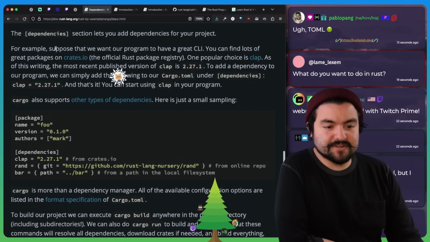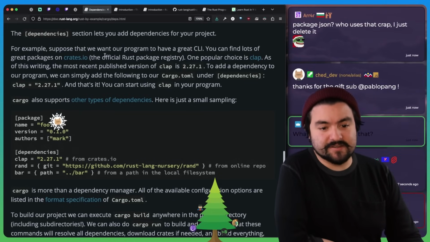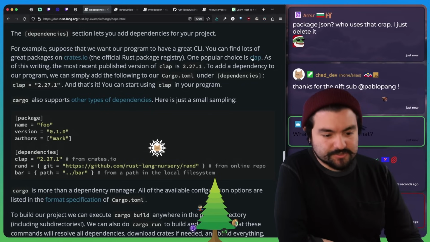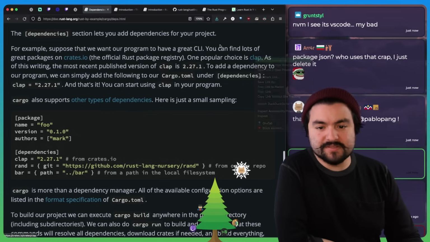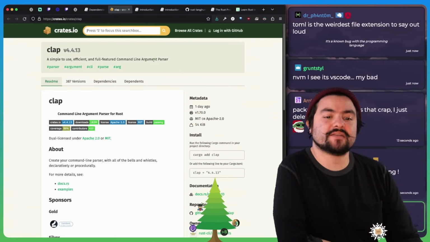Okay, for example, suppose our program wants to have a great CLI. You can find lots of great packages on crates.io, and one of the popular choices is clap. So we're probably going to be using this to create our CLI tool. A simple to use, efficient, and full-featured command line argument parser.